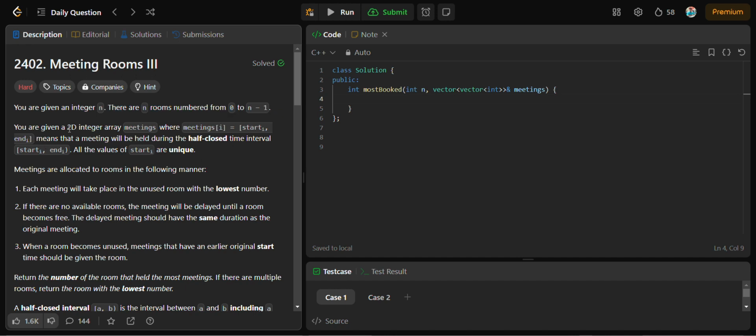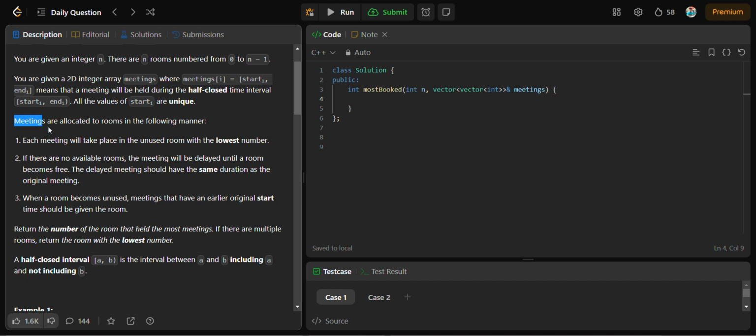So we are given a 2D integer array meetings where meetings[i] equals [start_i, end_i], which means that a meeting will be held during the half-closed time interval [start_i, end_i), and all the values of start_i are unique. So meetings are allocated rooms in the following manner. Each meeting will take place in the unused room with the lowest number.